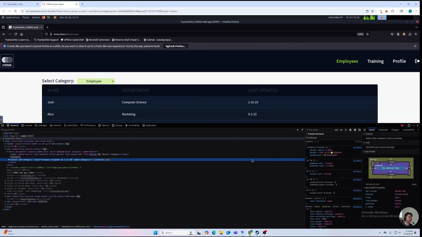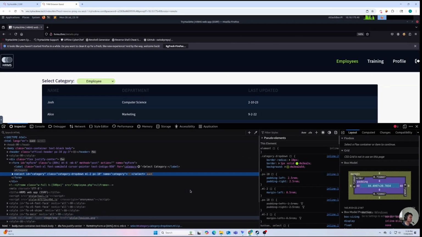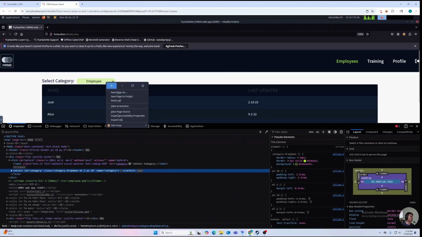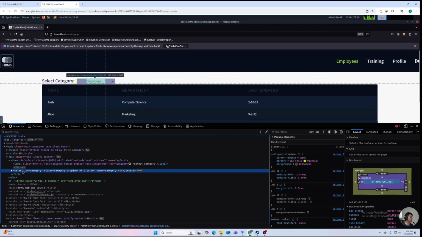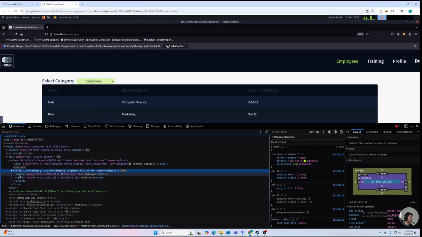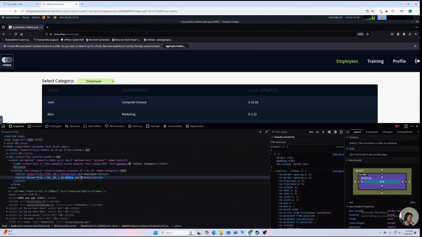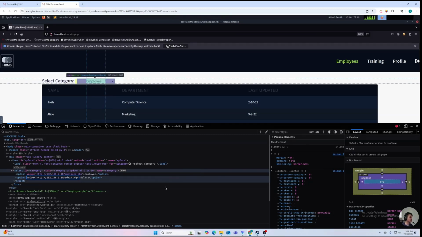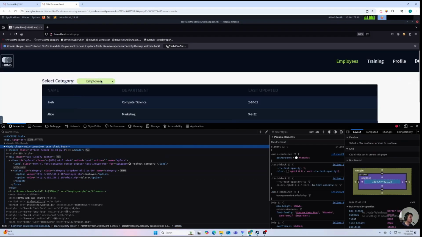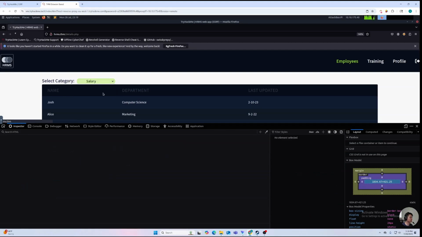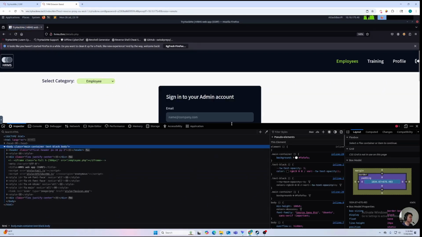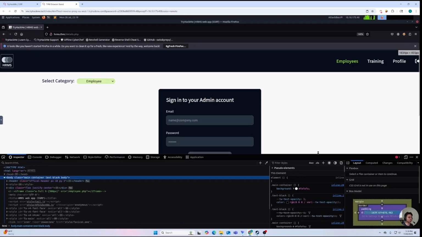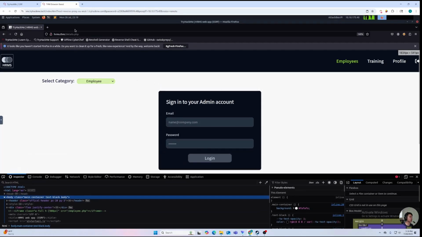So right click this one, click inspect, and it's going to take you right to the element right here. And we see the values 192.168.2.10 employee salary. So let's try changing this one to admin.php. And now we try to select the salary option. And we got to the internal login page. Nice.